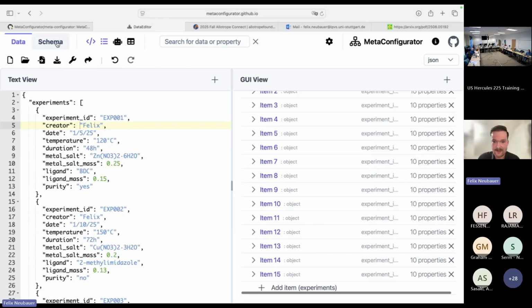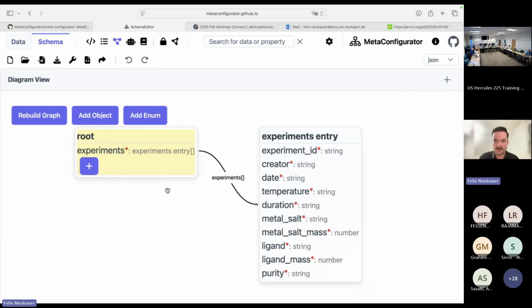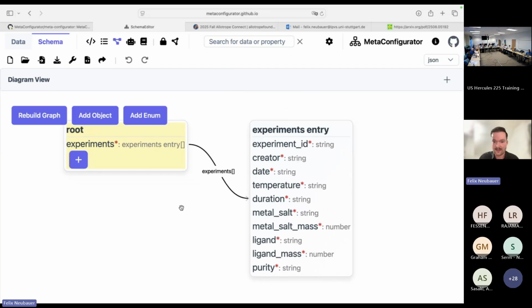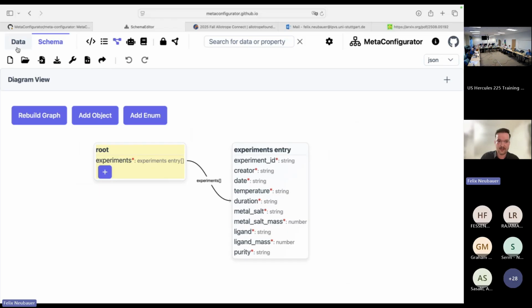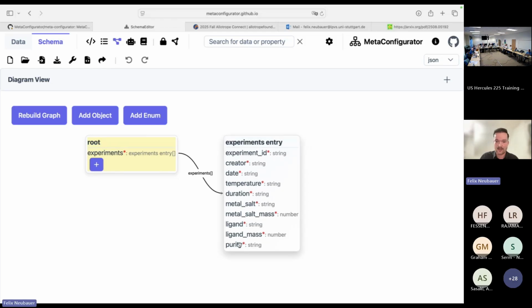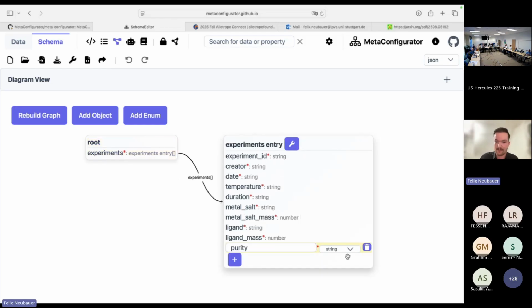What already happened in the background is that a schema or data model was generated, or inferred, from the instance data. I have now switched at the top to the schema tab, where we can edit our schema. In this graphical view, we can edit the schema. For example, our purity was inferred as a string, although we would prefer it to be a Boolean true or false value, because the values are either it is a pure product or not pure.